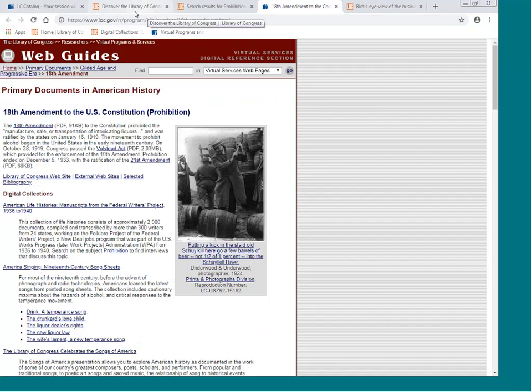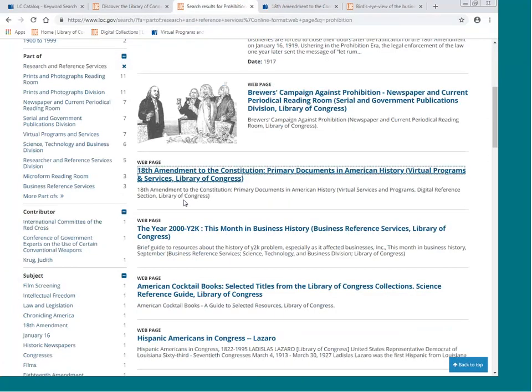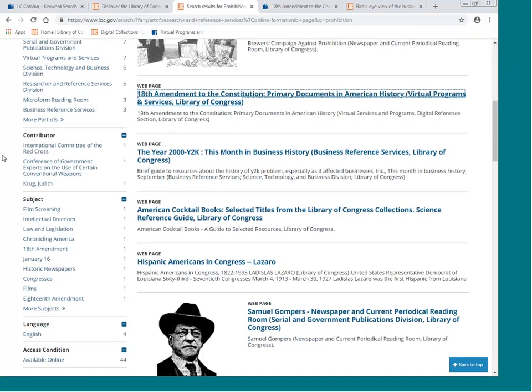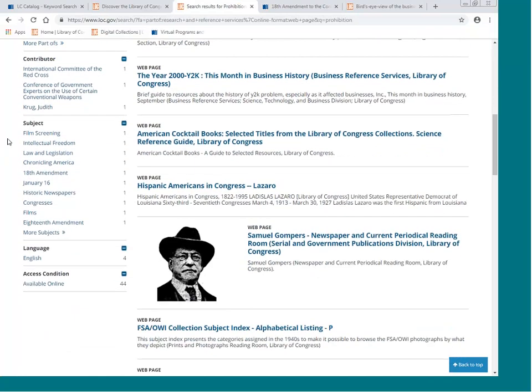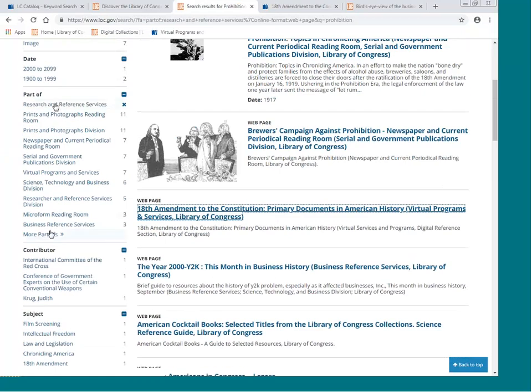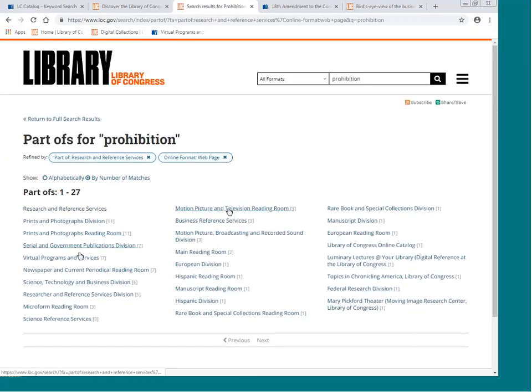A couple other ones to mention. There's one called Library of Congress Blogs that will limit your search only to blogs. There's one called Today in History that will limit your search to Today in History entries. And there's one for Teacher Resources that will limit your results to those teacher resource materials. And again, to find those, you can go to Part Of. You can search either alphabetically or by number of matches.